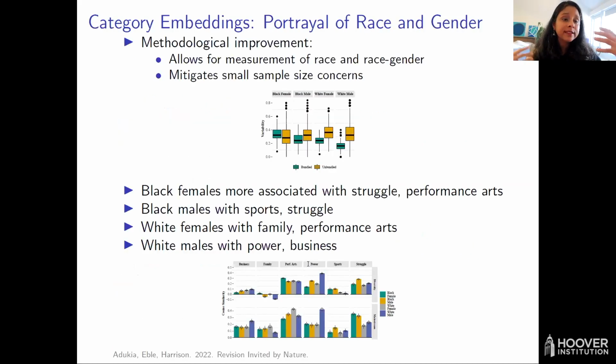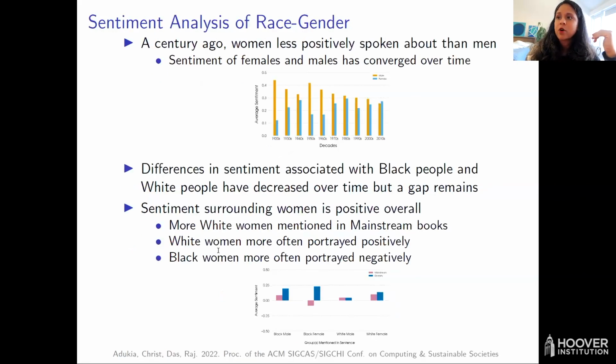When we try to look at this by race, by gender, and various domains in society, we see that Black females and Black males are more likely to be associated with struggle. Black females in particular are more likely to be associated with the performance arts, as are white females. And white males actually, that's the dark blue, are more likely to be associated generally, but especially with power and business overall.